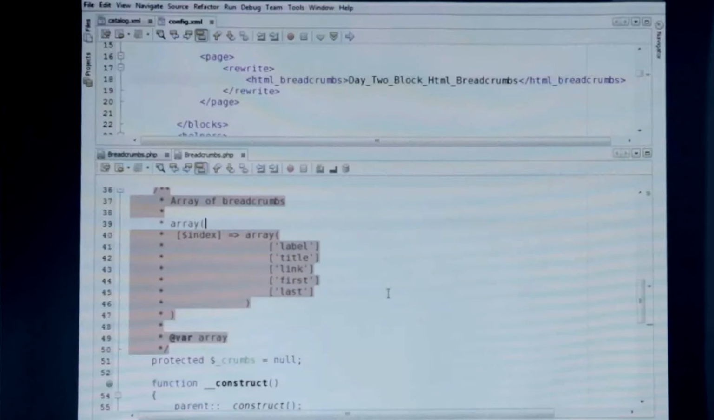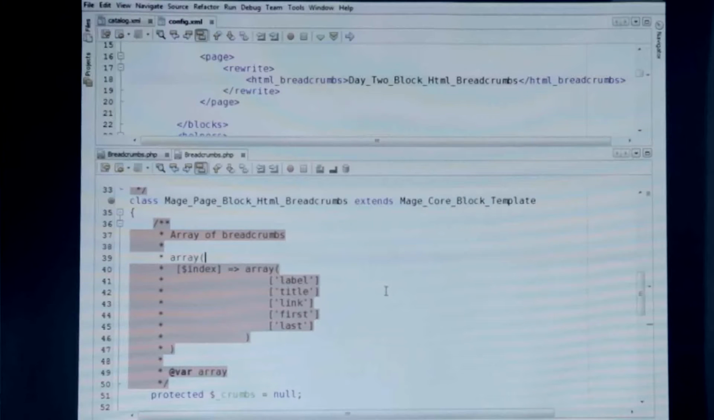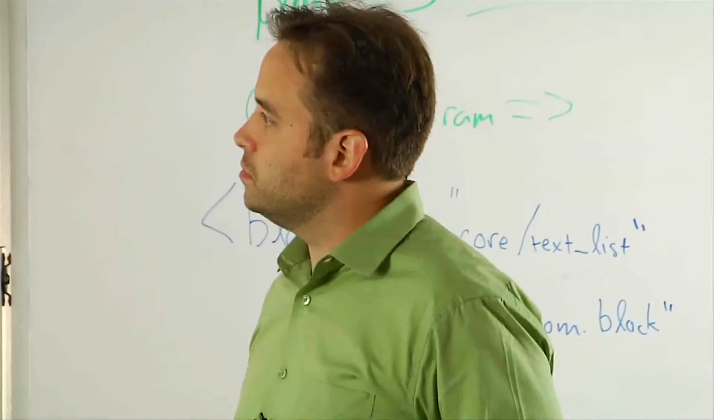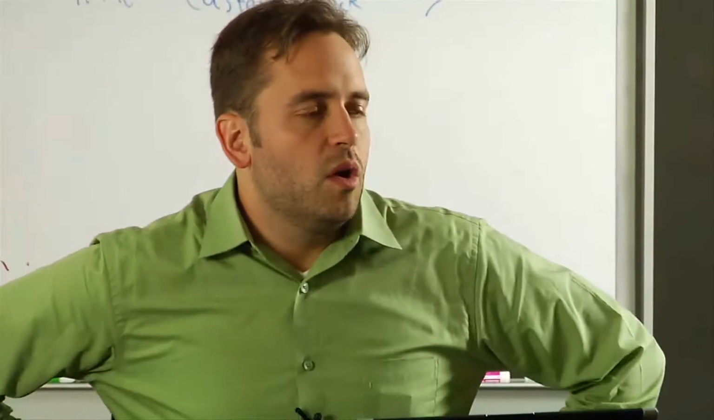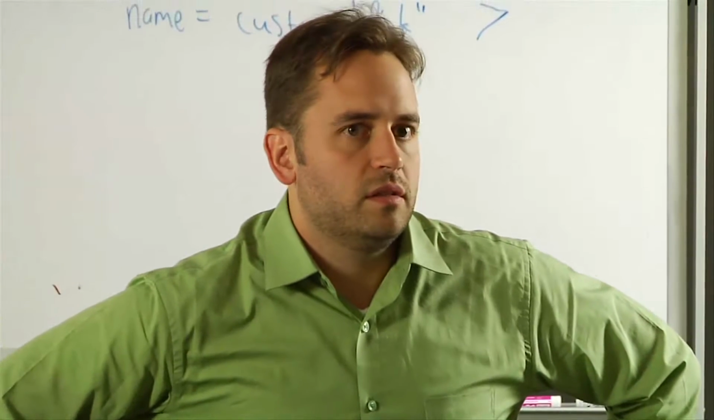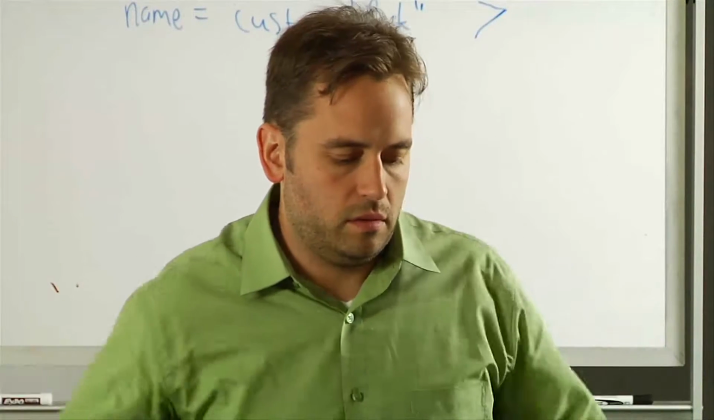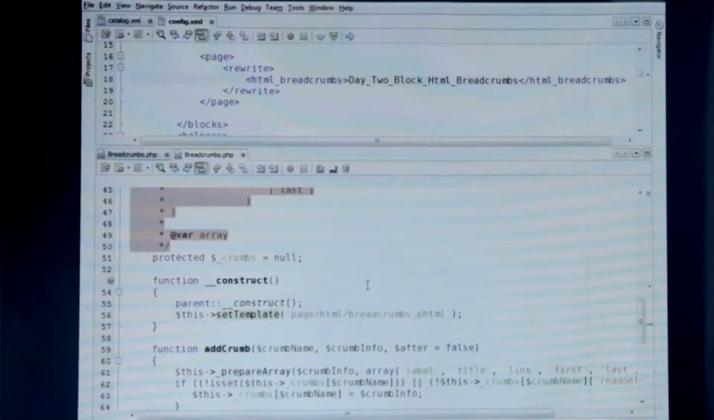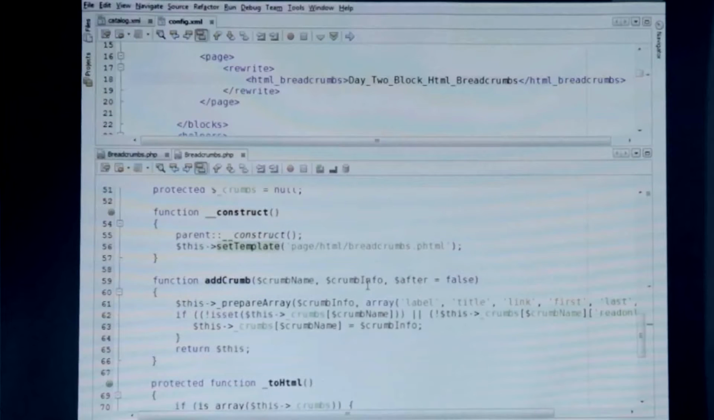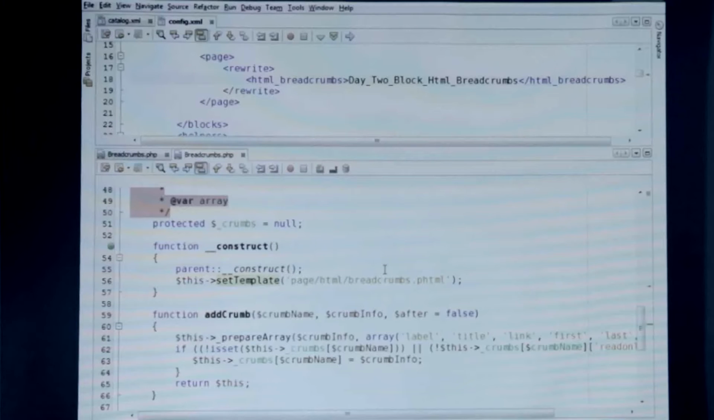Oh, and they've got this handy little comment here. So it looks like we need to somehow feed a function in here, an array with this format. Label, title, link, first, last. Okay. So, well, what would we do? So we want ours to be first in the array, right? What can we do there?